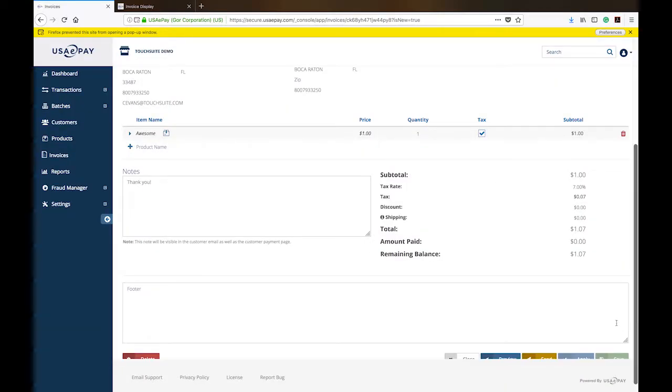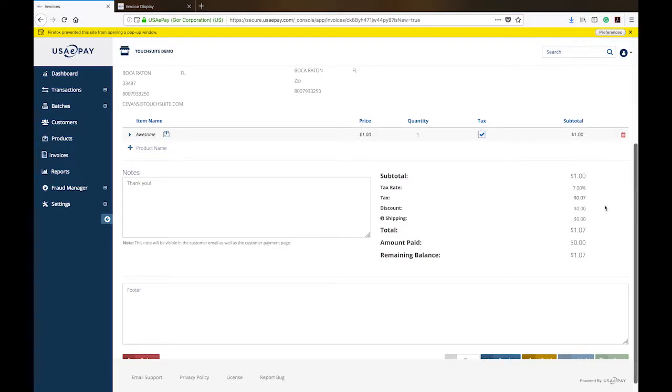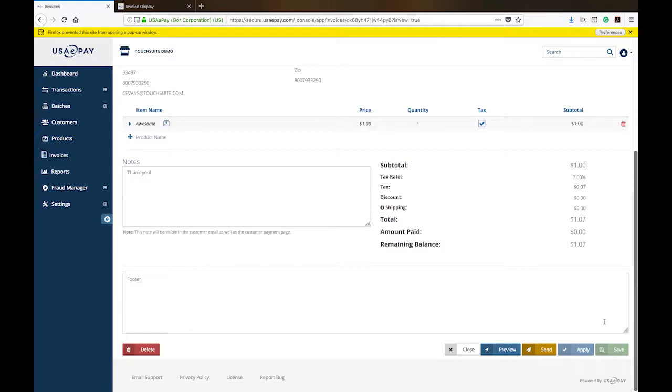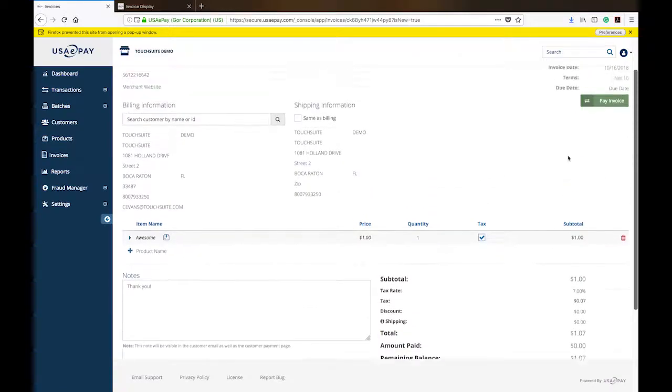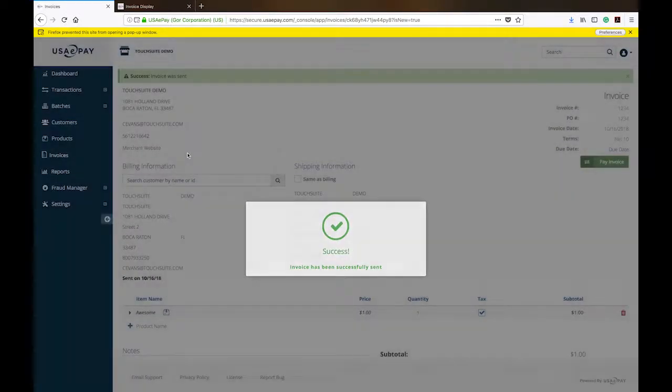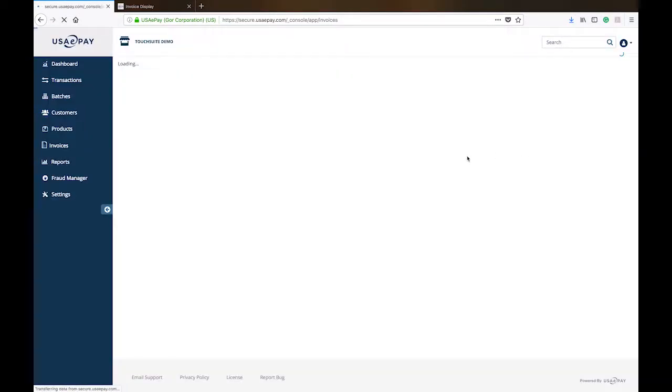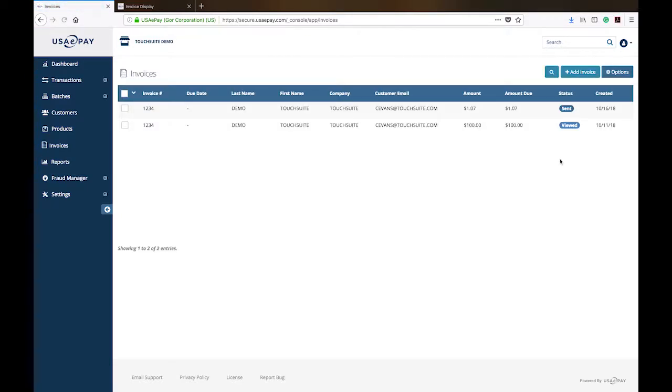All right, but the invoice is just saved right now. It has not been sent. So in order to send the email, you do have to go down to the bottom and click send. I'm going to finalize it and mark it as sent, and now it is sent. So let's go back over to invoices real quick. All right, so you see this one was viewed and this one was sent. So the moment they open the invoice and view it, you will be able to see that here. The moment it is paid by them, you will be able to see that here. So it is a handy tool that you can use.